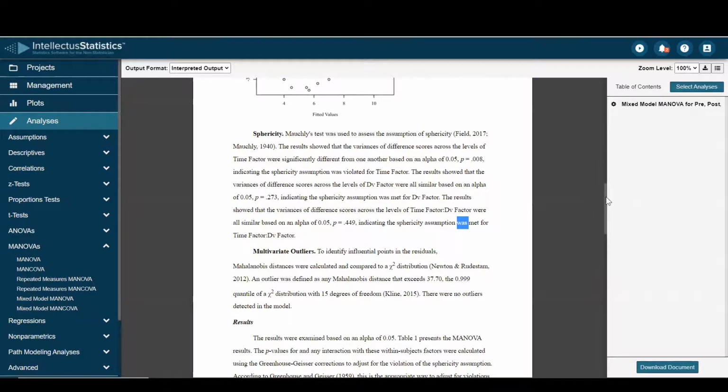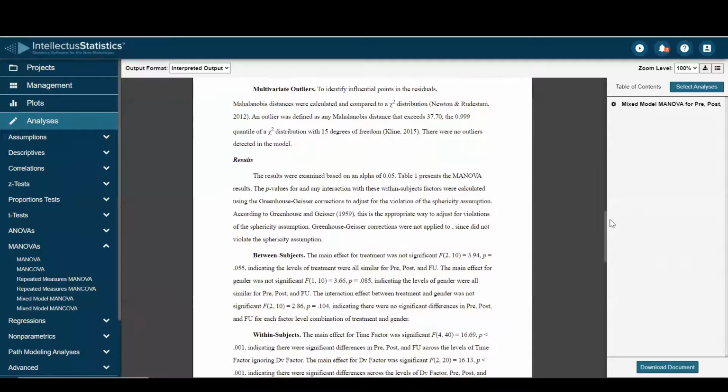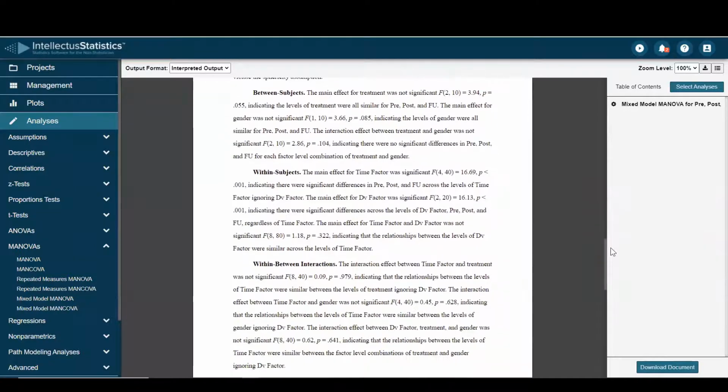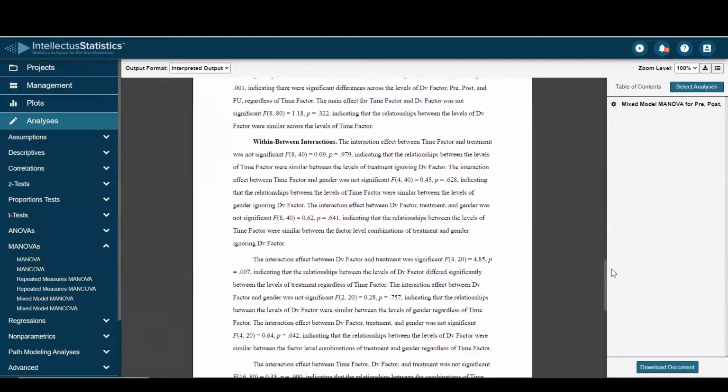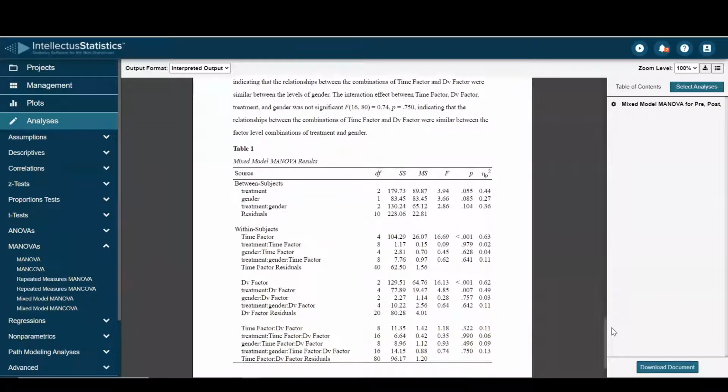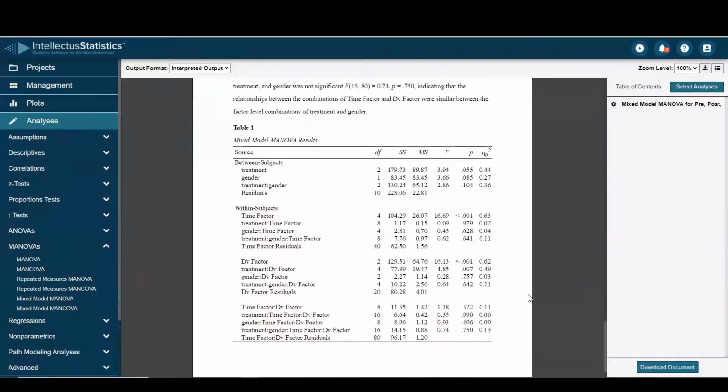Multivariate outlier analysis, and then the results of the MANOVA for the between subjects, for the within subjects, the interaction terms, and then our mixed model MANOVA results. When you've completed your analyses, you can go to download document, put it into your own voice, and that's how you conduct a mixed model MANOVA using Intellectus.